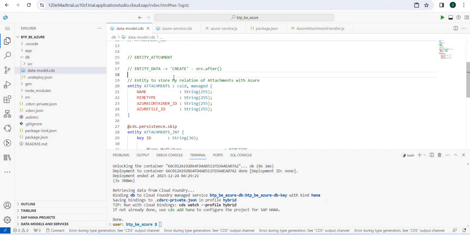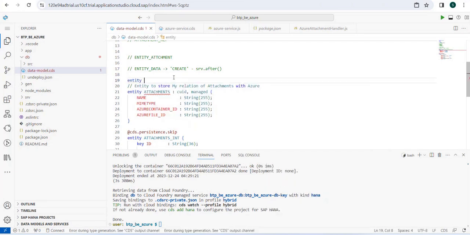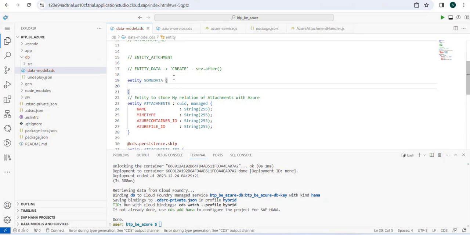So what will happen is, just for you to understand, this can be an entity which contains some data entity. And here you have column one, which will be some sort of a string.